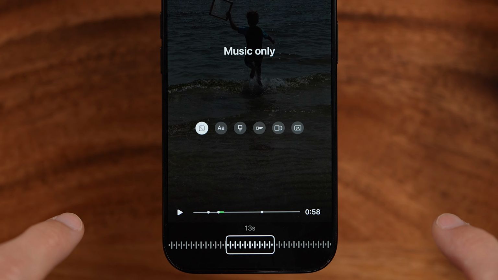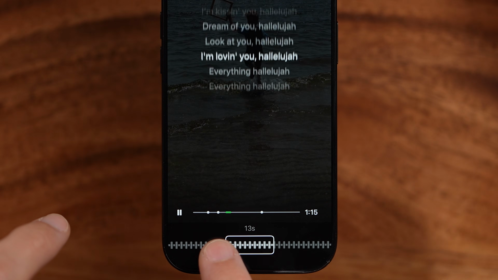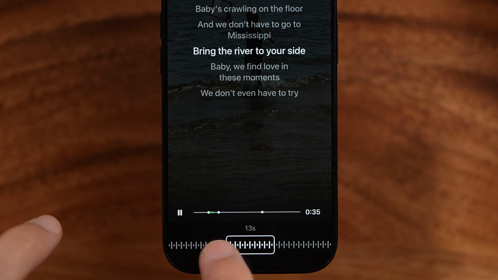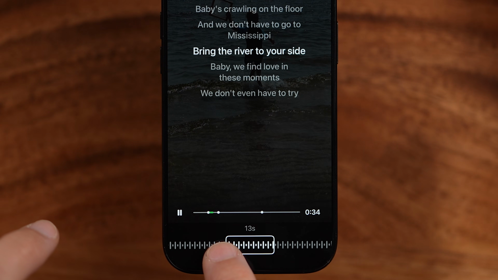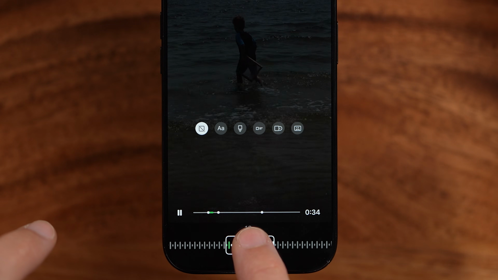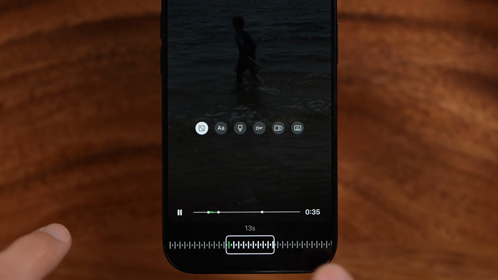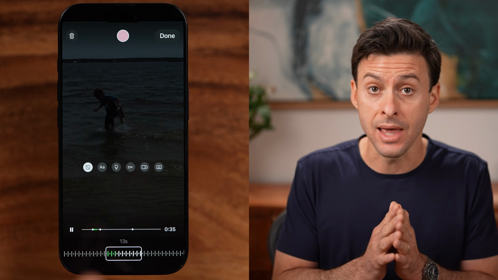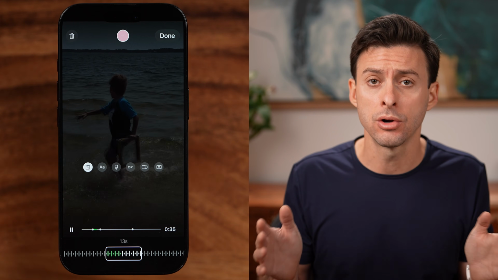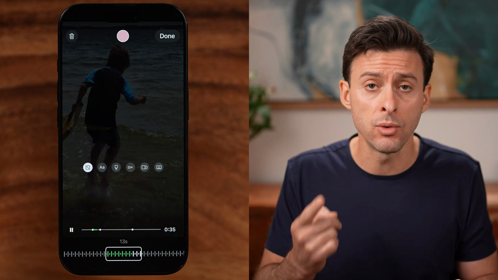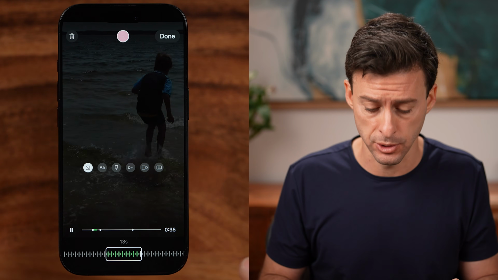Just tap on the share button, and now I can swipe over to essentially choose which 13 seconds, or sometimes it's 15 seconds. You can choose which portion of the song that you want. Unfortunately, if you press and hold and try to scrub over, you're not able to make that length of the song longer or shorter. For whatever reason, it's just built in. But if you did want to do that, I'll show you a second option.